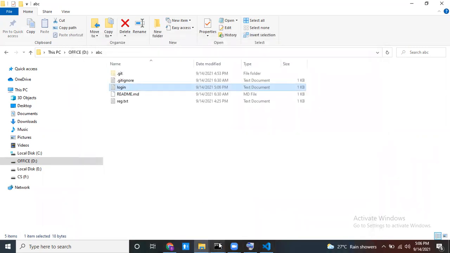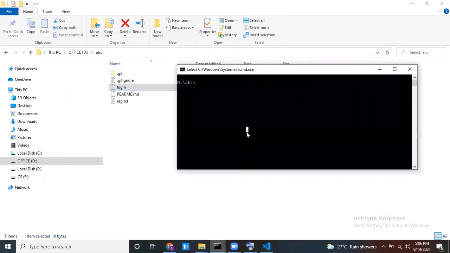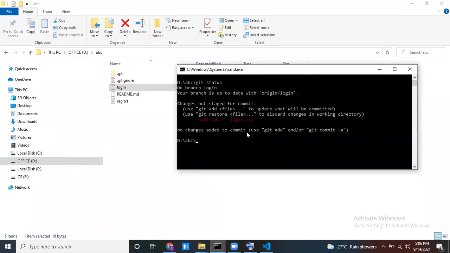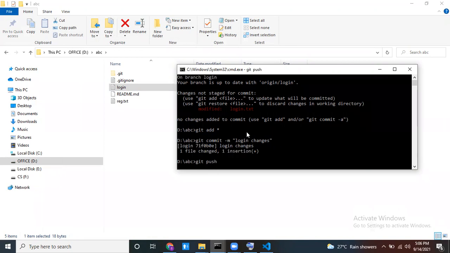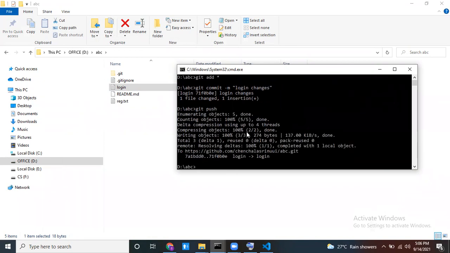Now commit this code. Git status, git add, git commit -m, login changes. Okay, git push. Before push, double check which branch you are in.